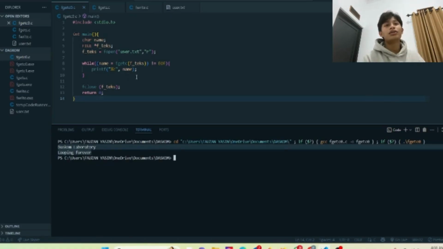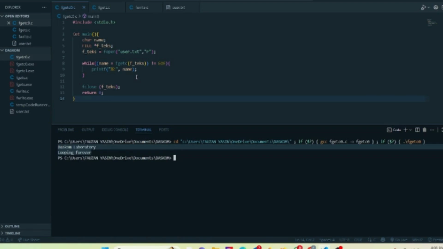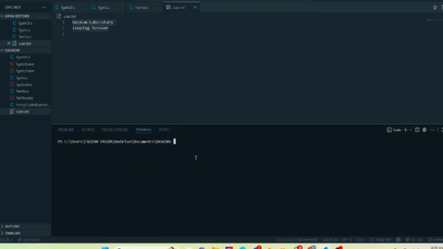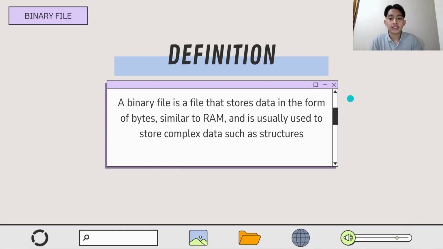When we're using fgets, the file will be read with one string at a time. However, when we are using fgetc, the file will be read per character. As we can see in the user.txt file, it's similar to the output of the program. So yes, this code is working. The next one will be explained by Shafiq.